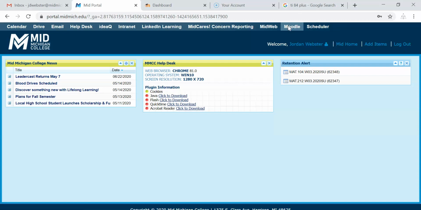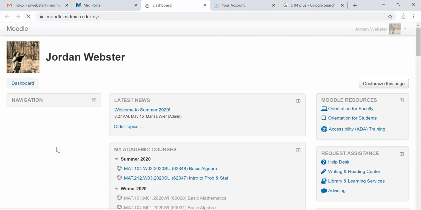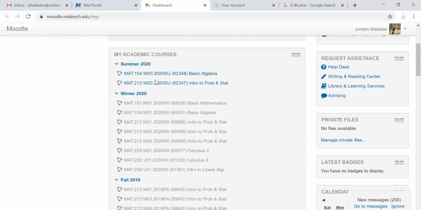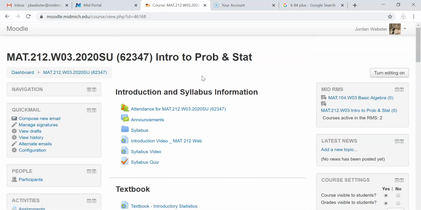And then click on Moodle. Obviously, everybody's Moodle will be slightly different. Hopefully this pulls up in a second. There we go. With what classes you're taking, or in my case, teaching. So obviously ours is Math 212, and here's our section 62347. The syllabus is right here where my cursor is, so click on that.